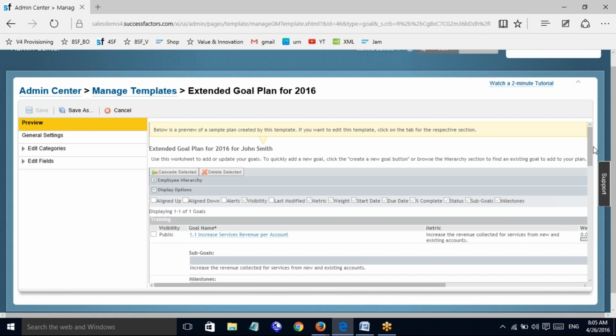No, I'm just asking here in SuccessFactors. In SuccessFactors, what are the things which are required for you to set up a goal plan template? What are the sections in the goal plan template? General settings. Absolutely. It's the same in the data model as well. You are right. Not data model, templates.